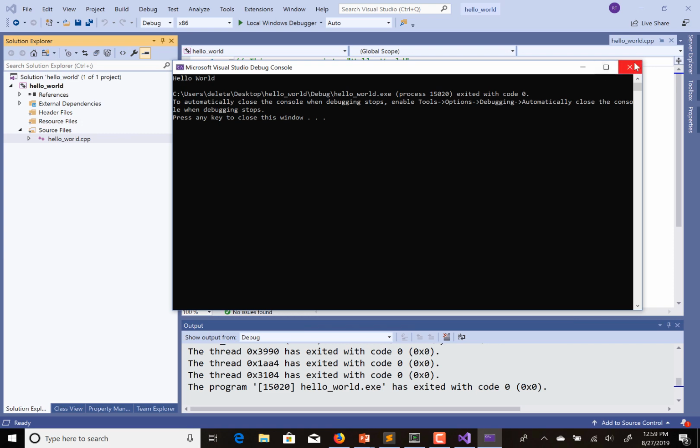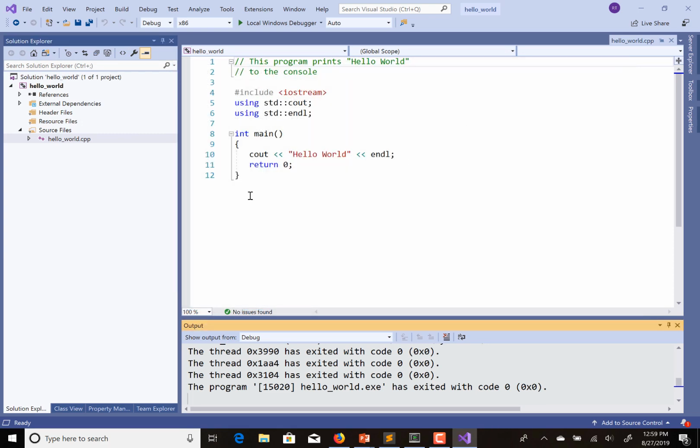So however you want to do this, when you create a new project, you can either add a blank source file or a new source file and then copy and paste your code into that source file, or you can add an existing source file and it'll just add it like this. So this is how you set up and run a very simple C++ project in Visual Studio 2019.